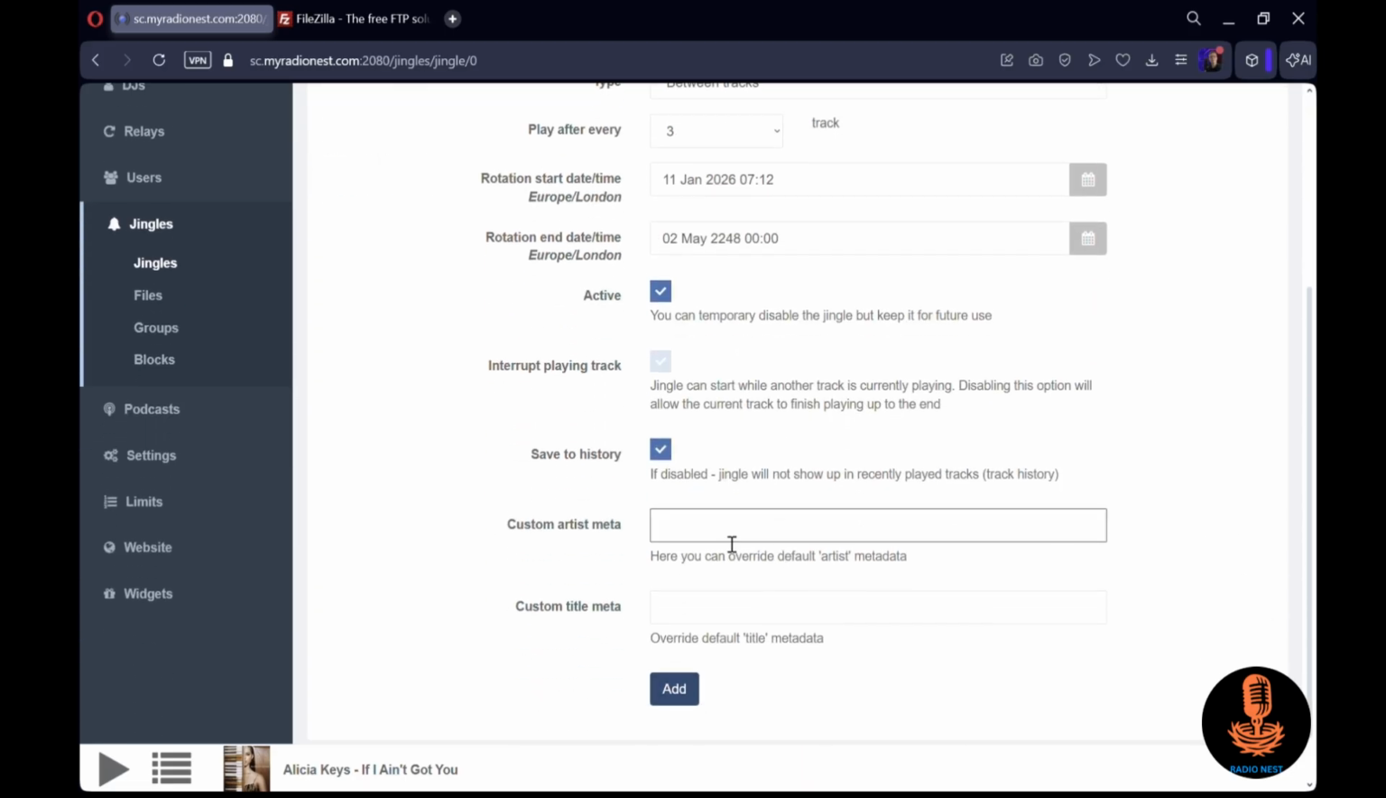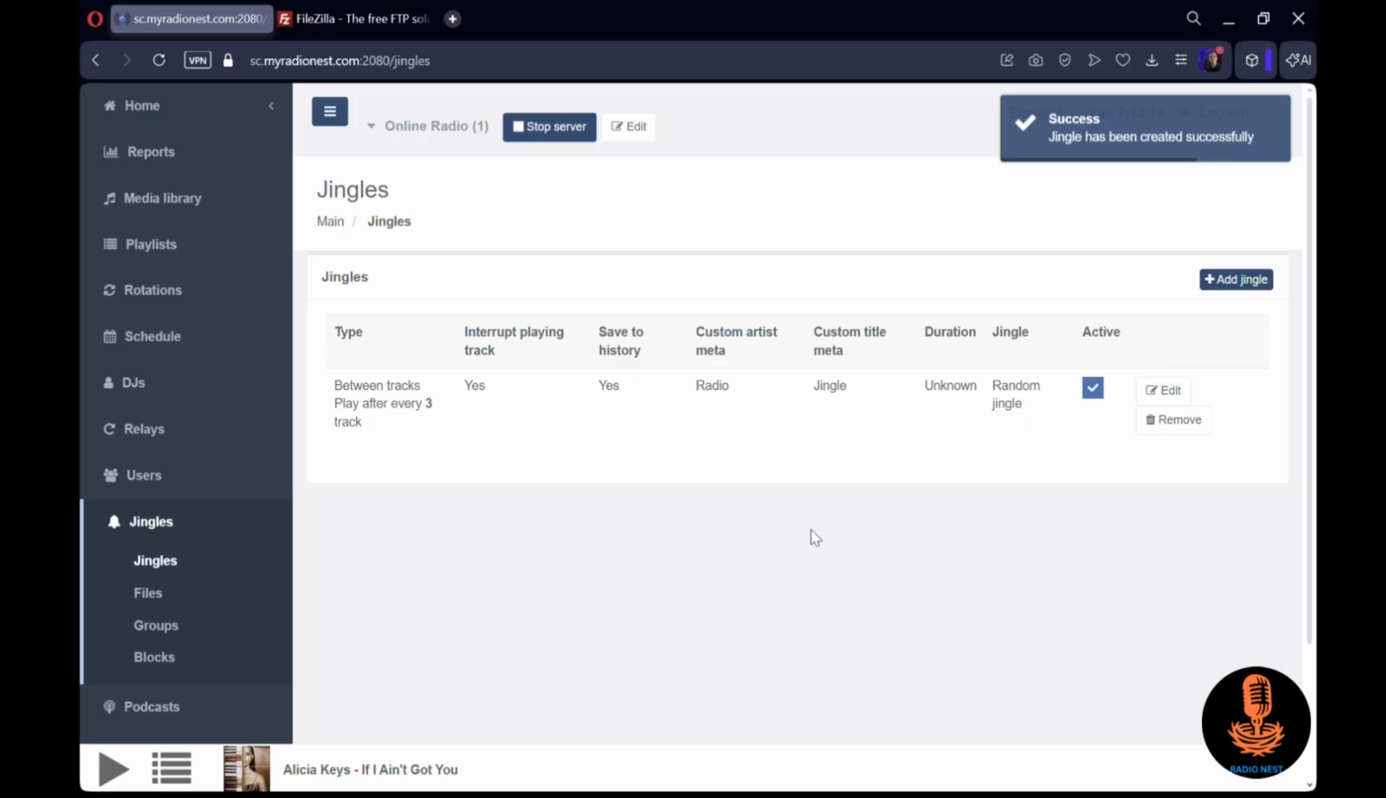Here you can enter some custom metadata for the jingle if you don't want the jingle's file name to show, as I am doing here. Then once you're happy, click the blue Add button. As you can see, our jingle setup has now been added to the server.